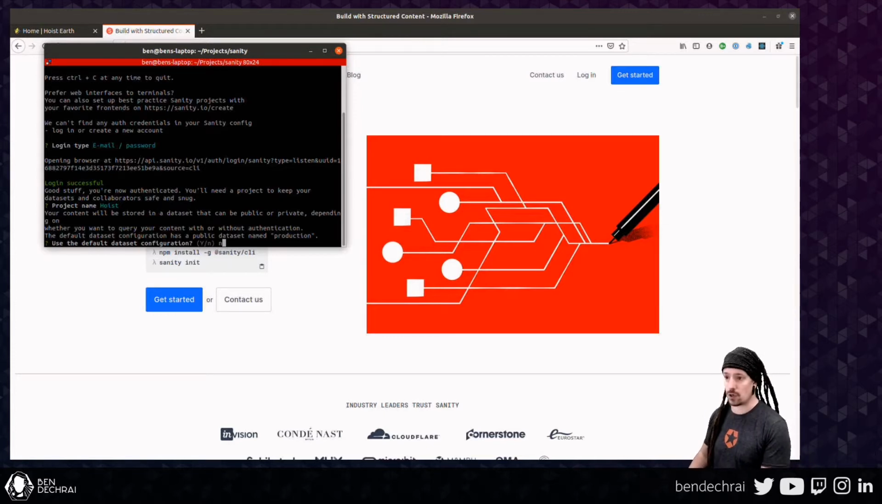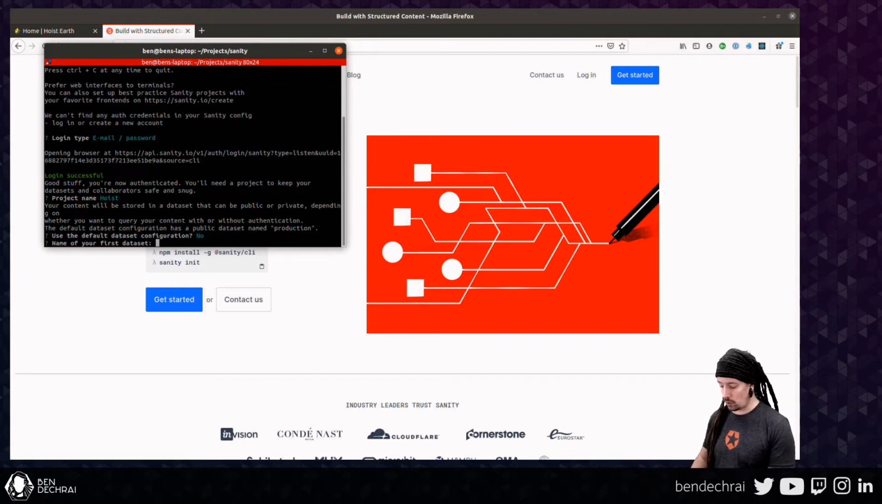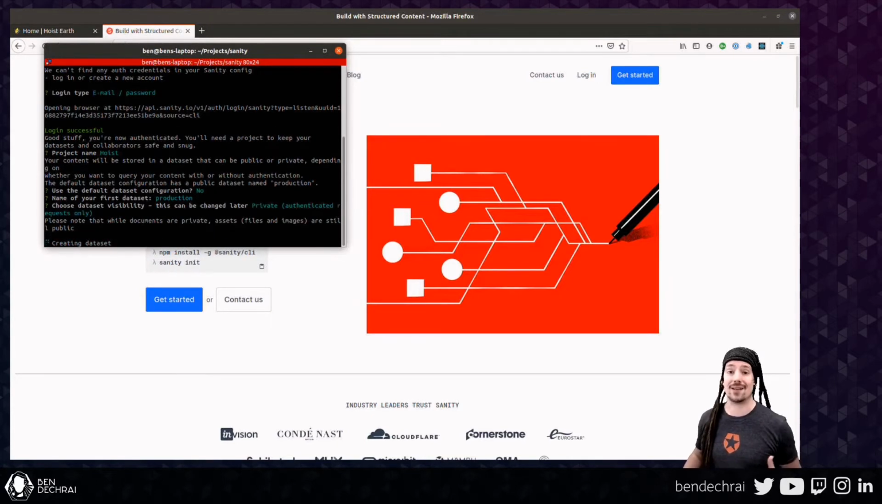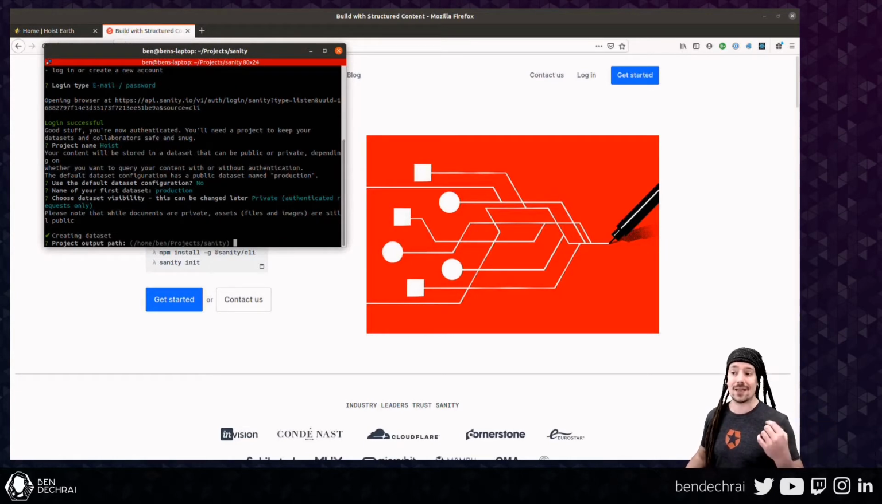So I'm going to say no to this, because while I do still want to call this one production, I want to change this default from public to a private dataset. So we'll do that. So I'm going to create the dataset for us in Sanity's cloud environment. And it's going to ask us where we want to output the project. And that's going to be our interface for actually putting the data into Sanity's cloud. So I'm going to say yes, this is the default directory, our current directory.